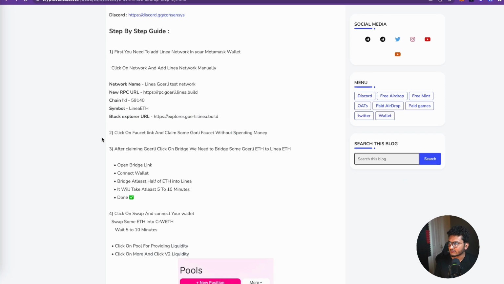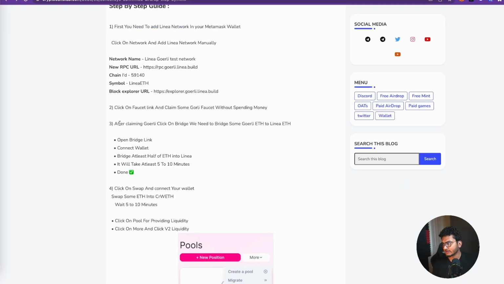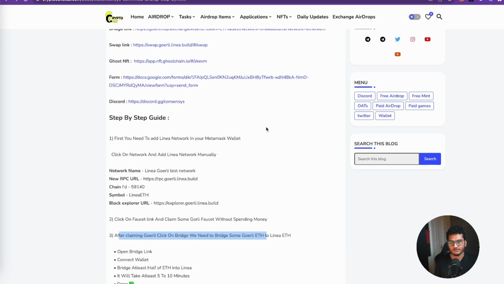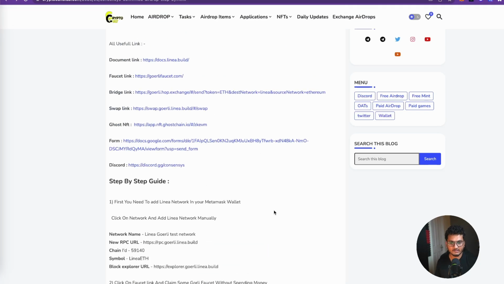Okay, so we have done 2 steps now. After getting the Goerli ETH, we need to go and bridge our Goerli ETH to Linea ETH. Okay, we already added Linea network. Now we need to add some funds to the Linea network using the Goerli testnet ETH. So to do that, we need to go to a bridge. Here, click on this bridge.